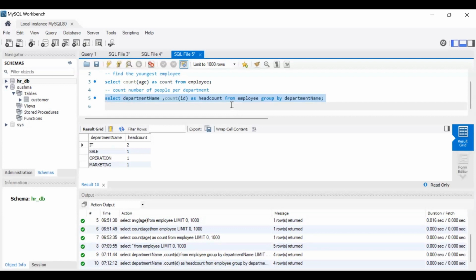Something like that. Okay. So now I want to modify this question. I want the head count per department, but only for those people whose age is more than 18 years. This is my requirement. Just make a comment here. Count number of people per department whose age is more than 18 years.